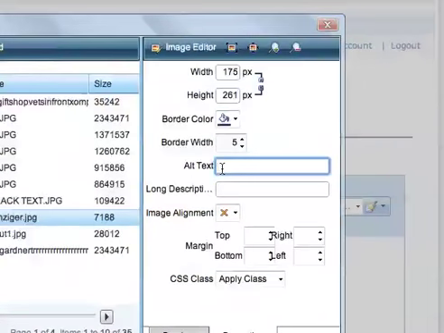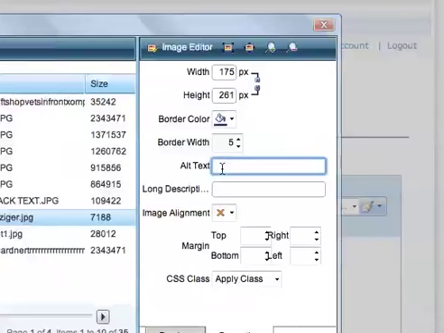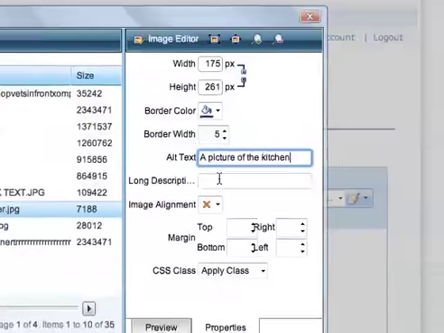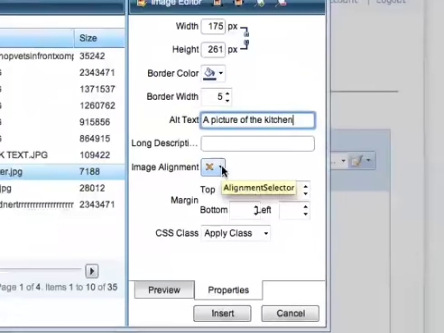You can add alt text, which is helpful for search engine optimization, as well as for people who are perusing your site that may be blind, so that their screen reader can read something to them. So you might call this picture of the kitchen. Image alignment. This only matters if you're going to be putting text with the image.